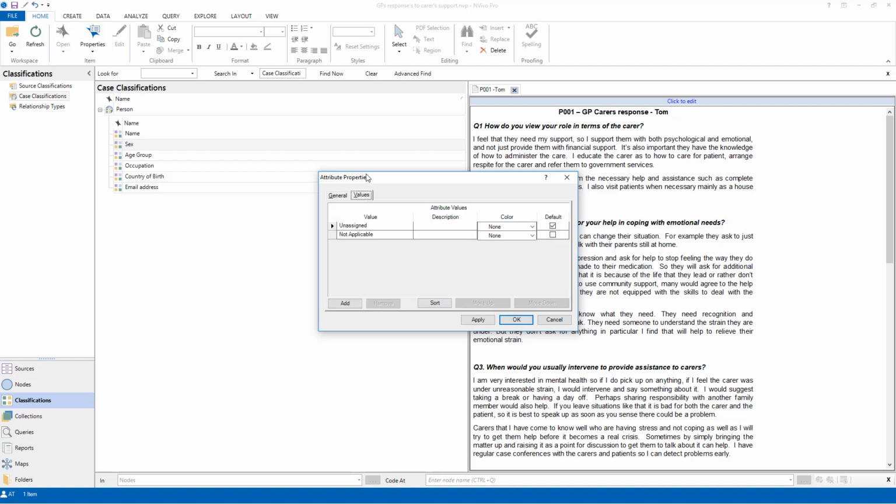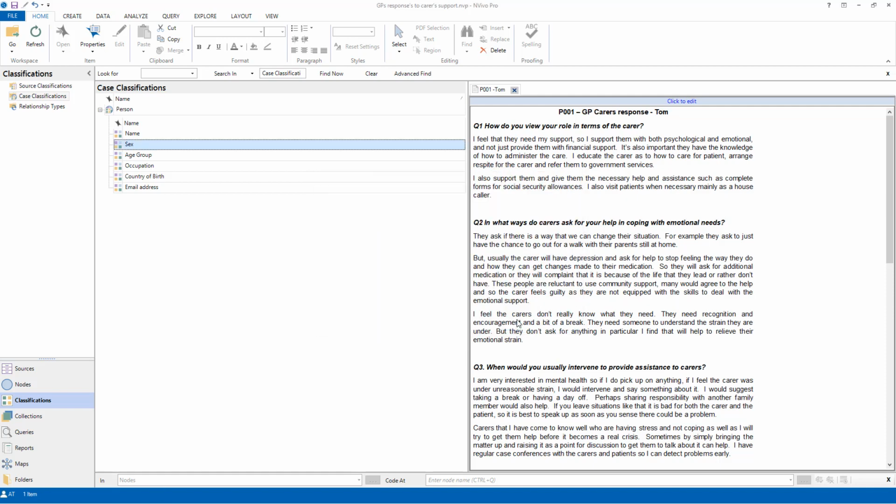Under the Values tab, for what we want to populate in our classifications. So first we're going to select Add, and we're going to type in female, and then we're going to click Add again and type in male and click Apply and OK.